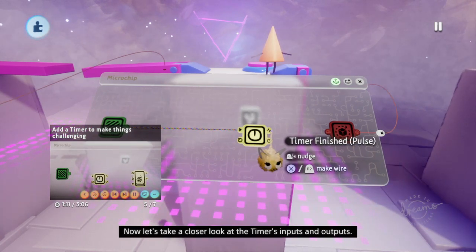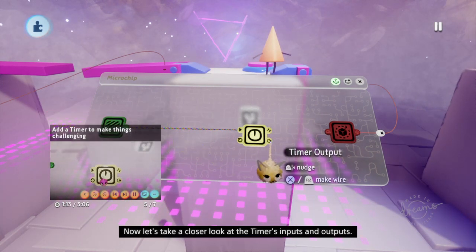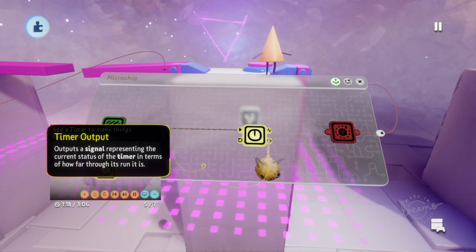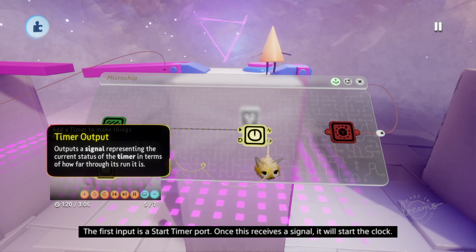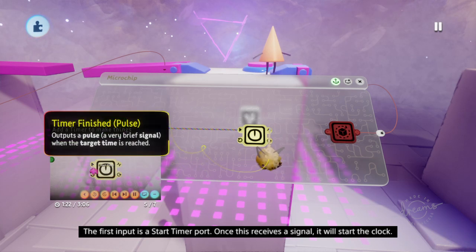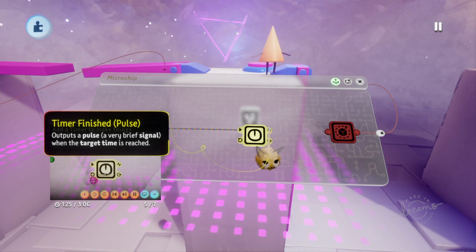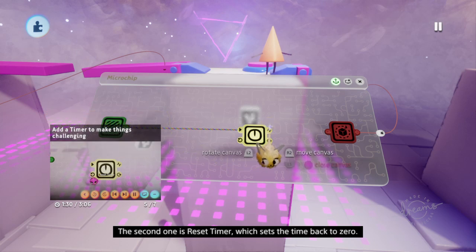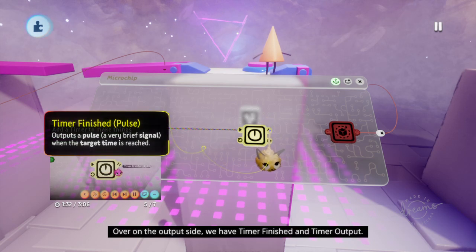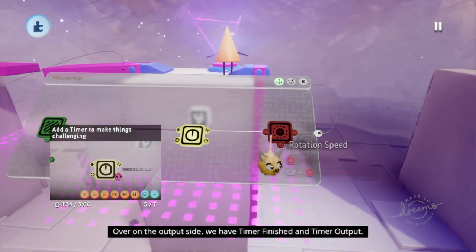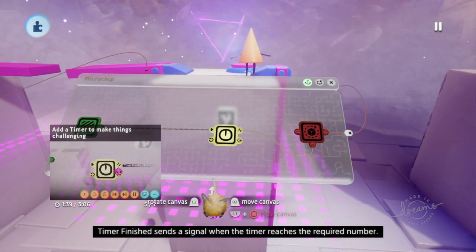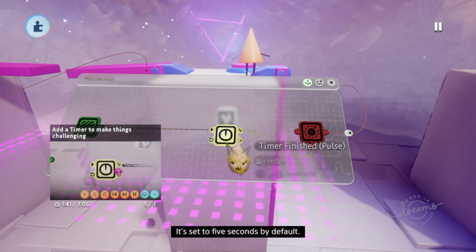Now let's take a closer look at the timer's inputs and outputs. You can see their names by hovering over the ports. The first input is a start timer port. Once this receives a signal, it will start the clock. The second one is reset timer, which sets the time back to 0. Over on the output side, we have timer finished and timer output. Timer finished sends a signal when the timer reaches the required number. It's set to 5 seconds by default.